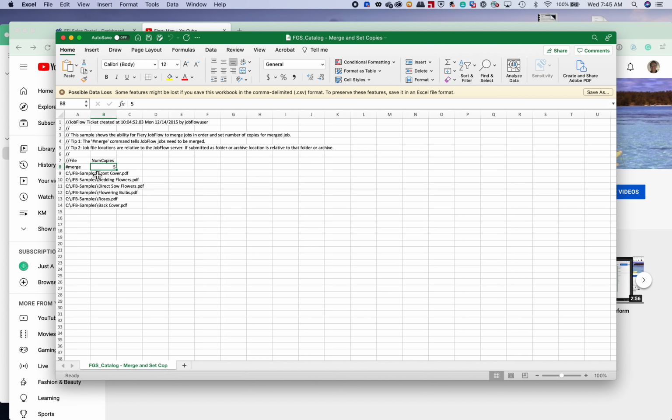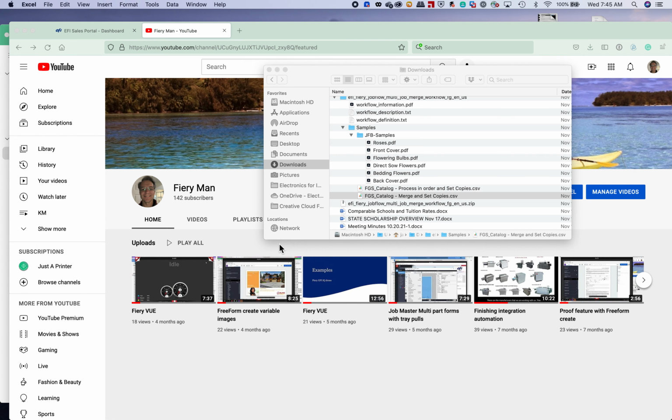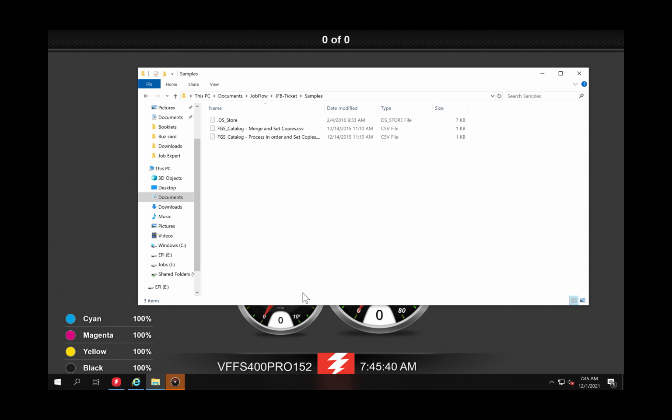However, because I've put these in this order, I've also set it up so that these are going to be bookmarks. So each section is a bookmark, which means it's going to create a tab whenever I pull this into JobFlow. So that's the setup. Let me show you how to use it. I'm going to flip over to my Fiery now, and I'm going to pull up JobFlow.